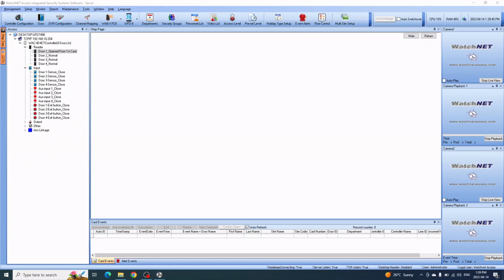So for example, I'll show you right now. When I scan my card, it's going to give me the site code and the card number. So this is the format. This is the Wiegand format.